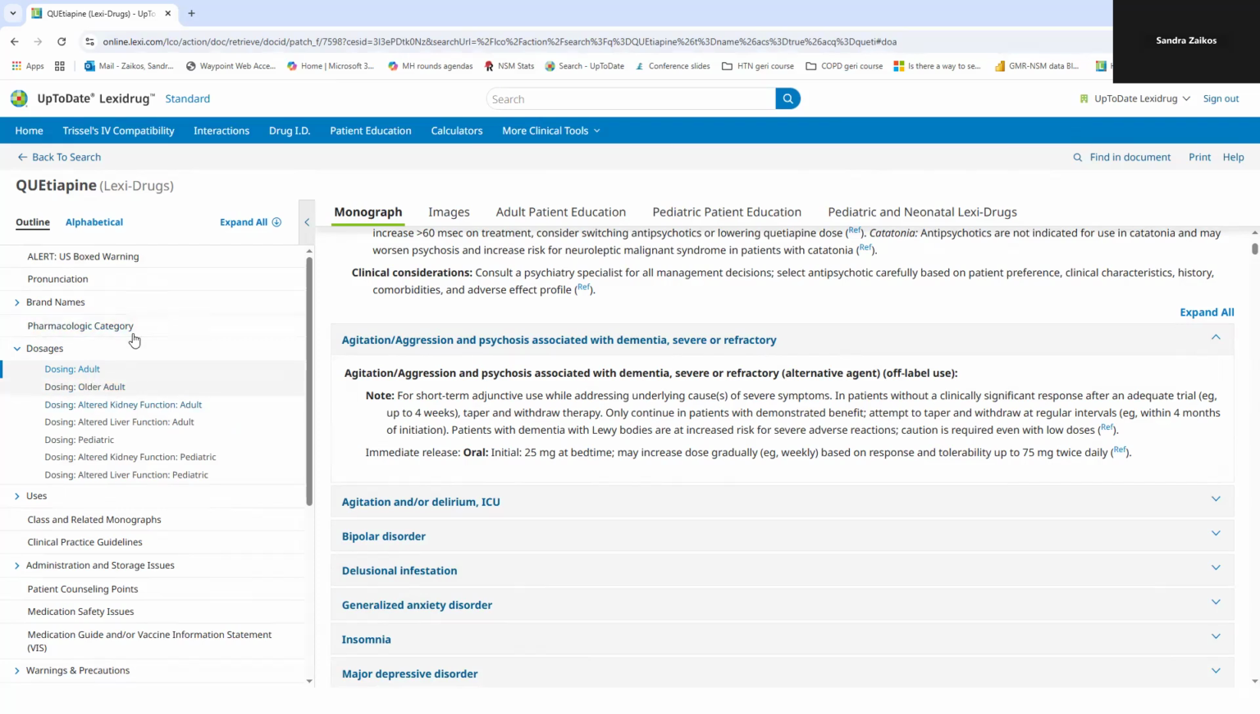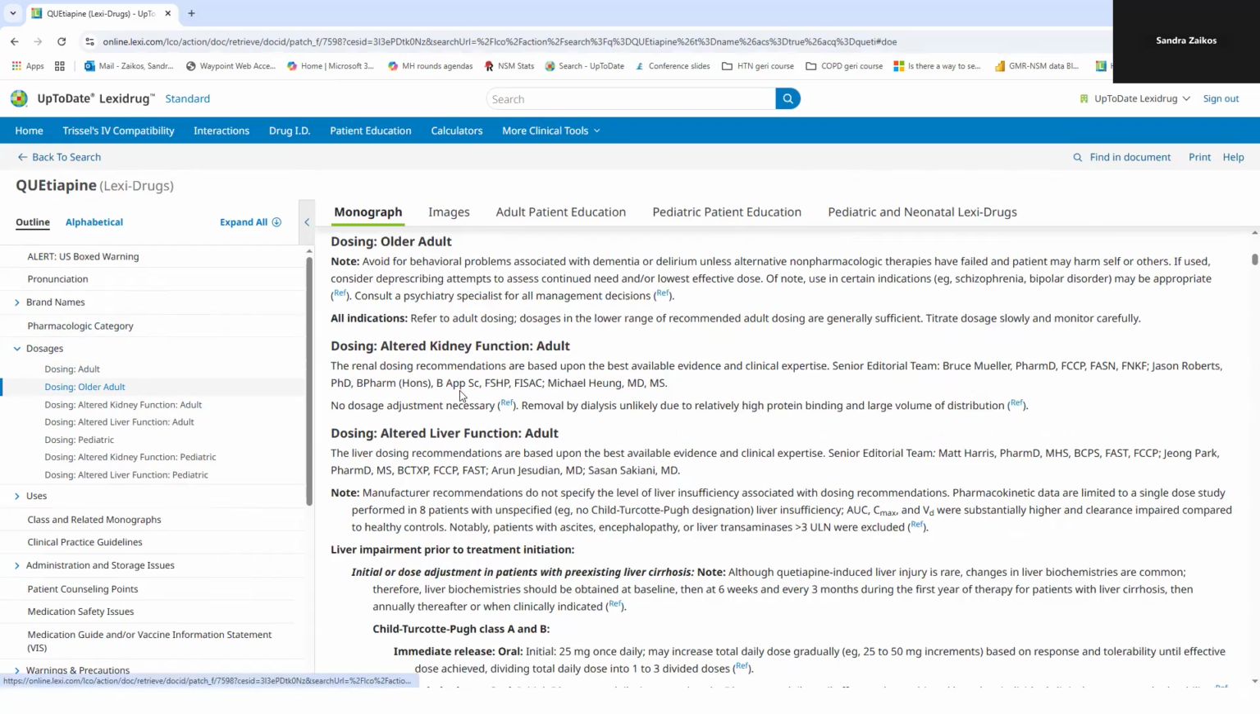I do want to highlight over on this left-hand side, it also has that older adult dosing. And so they do say to avoid for BPSD unless non-pharm options have failed. And if needed, use the lowest effective dose. So for all indications, really, it says dosages in the lower end of the range are recommended, and to titrate slowly and monitor carefully. If there were specific dosage recommendations in older adults, they would also be listed here. So it's some different ways to figure out in our older adult population the right way to approach that.